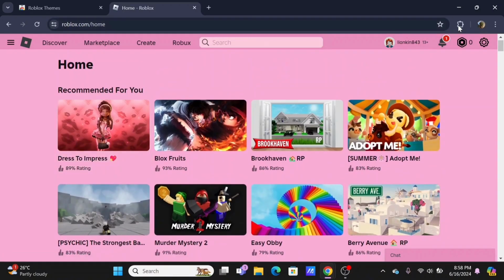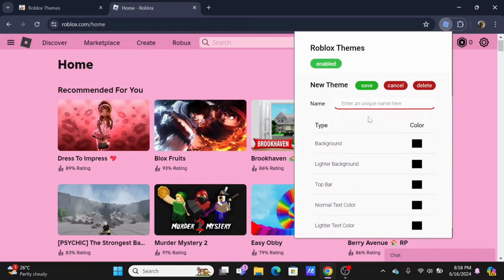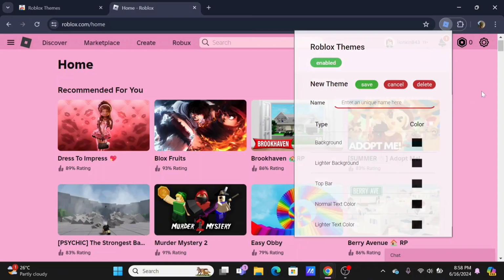You can download some of the more additional themes if you want to by tapping on the Add New button and browse according to your preference. So that is how you'll be able to change your Roblox background theme easily.